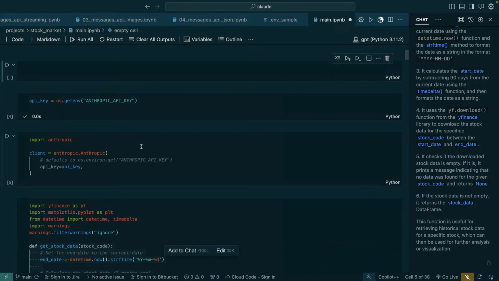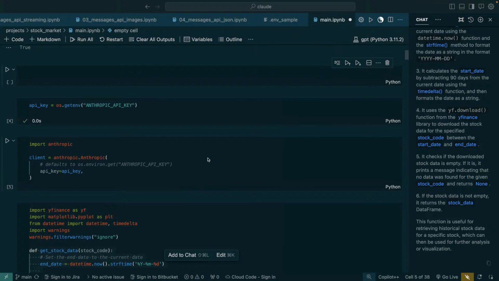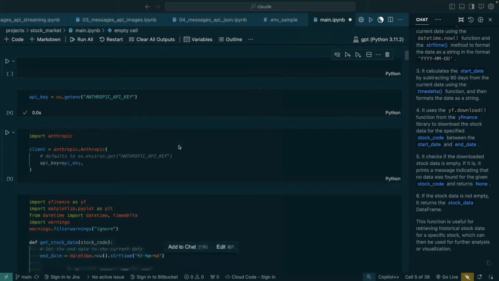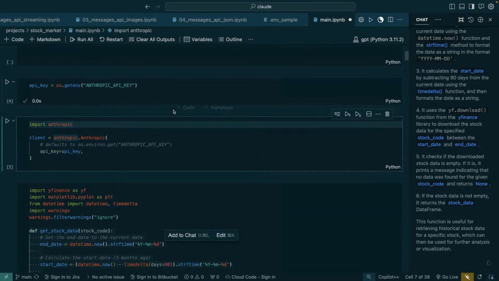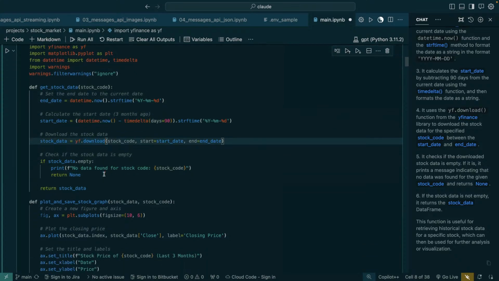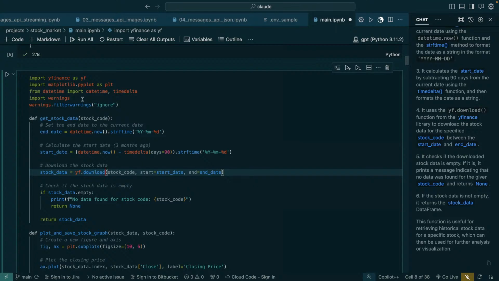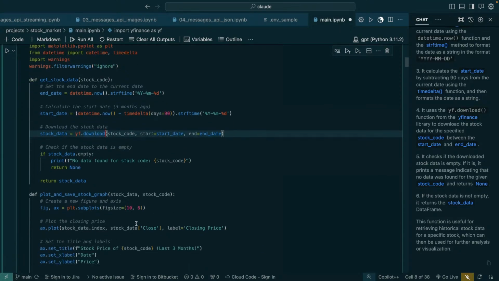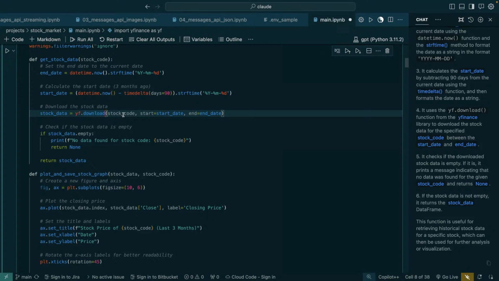Let me delete this. Okay. So let's run this. I have written a function, get stock data. To do this, I'm using a library called Yahoo Finance. With Yahoo Finance, you can pass a stock code, provide a start date and end date, and you will get all the stock data downloaded for that stock code.